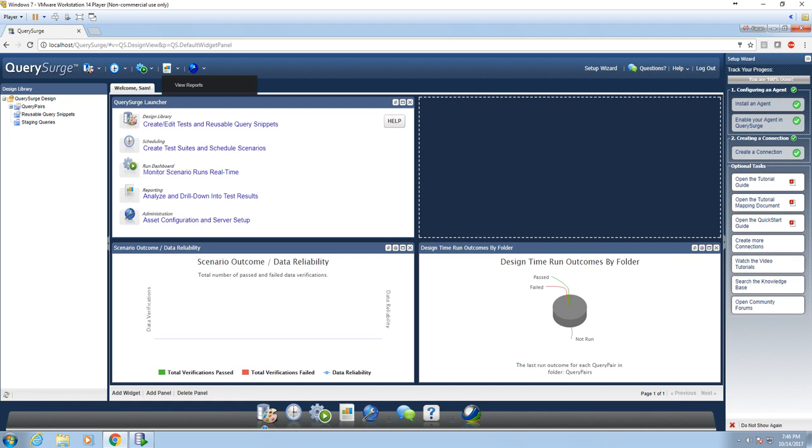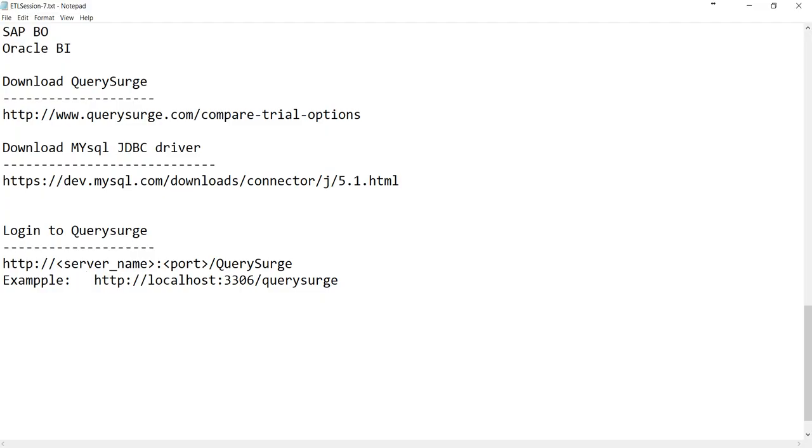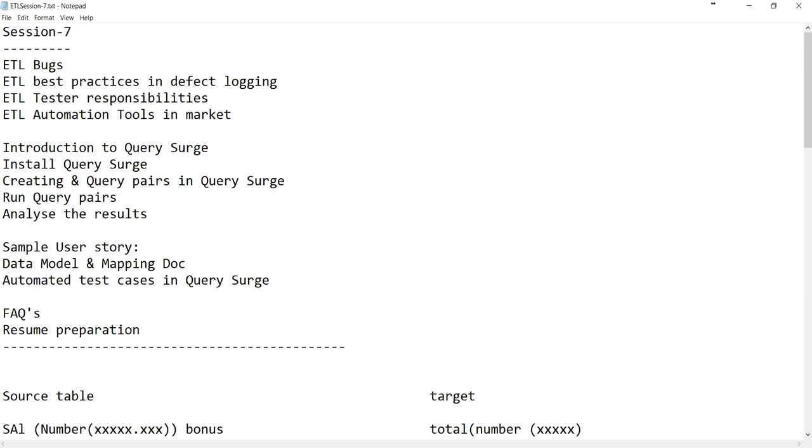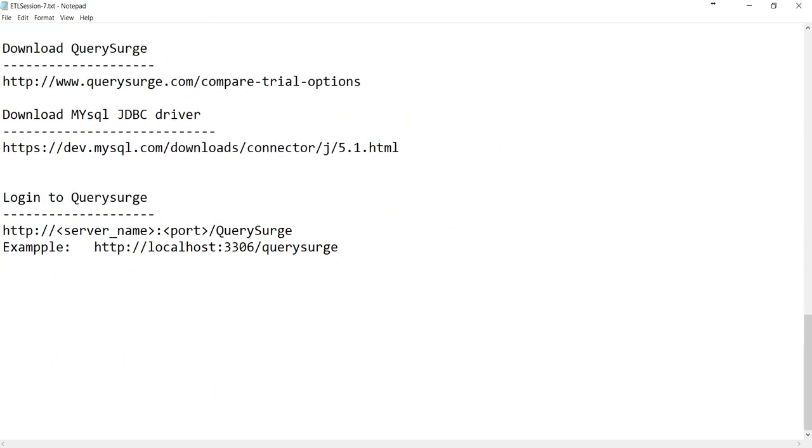In this particular tool, there is some terminology we need to understand. As I said, creating query pairs in a query search, that we need to understand. As soon as I log in, this is the next step. So first of all, we need to understand what is a query pair. This is actually query search terminology. This terminology will not be useful for any other tools.